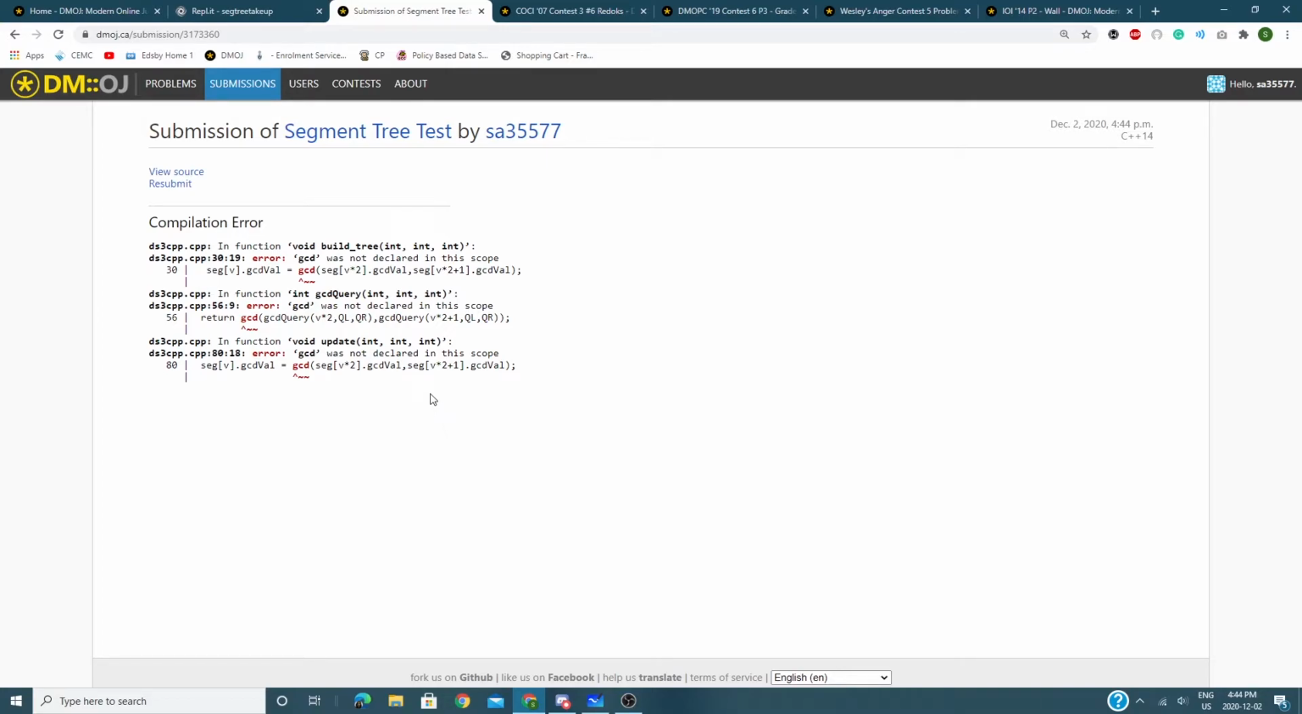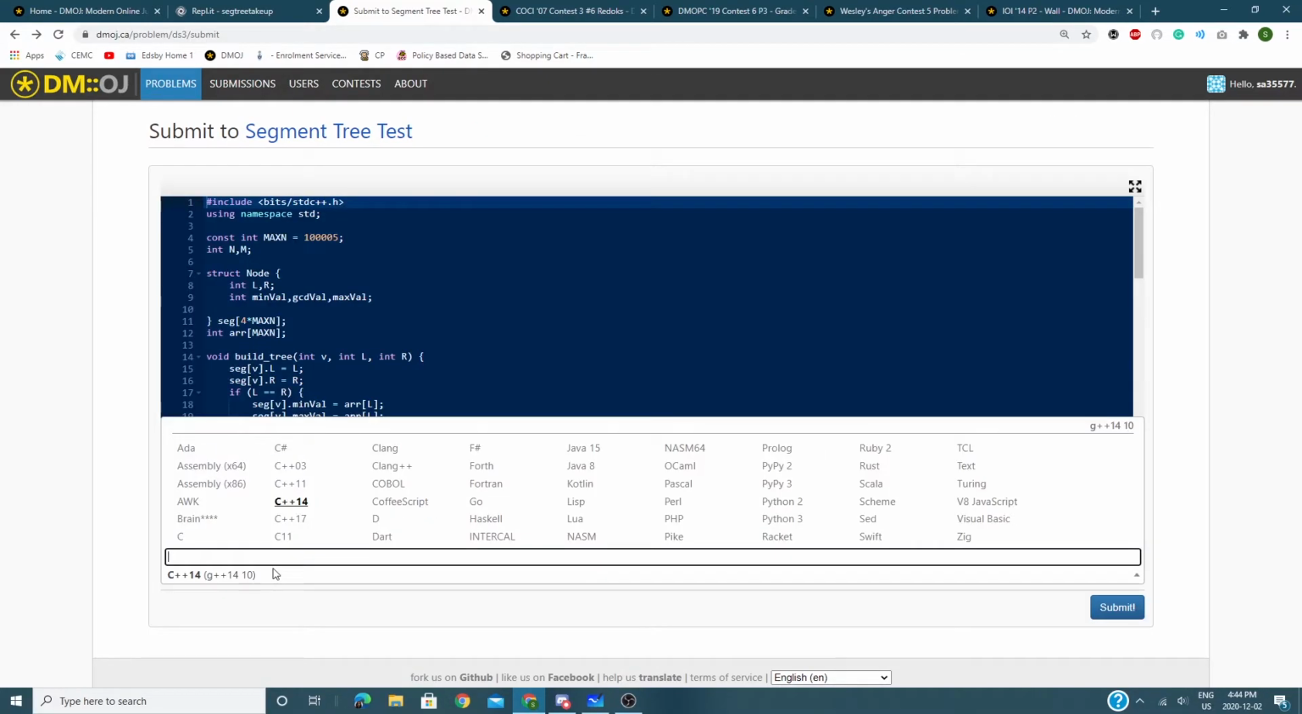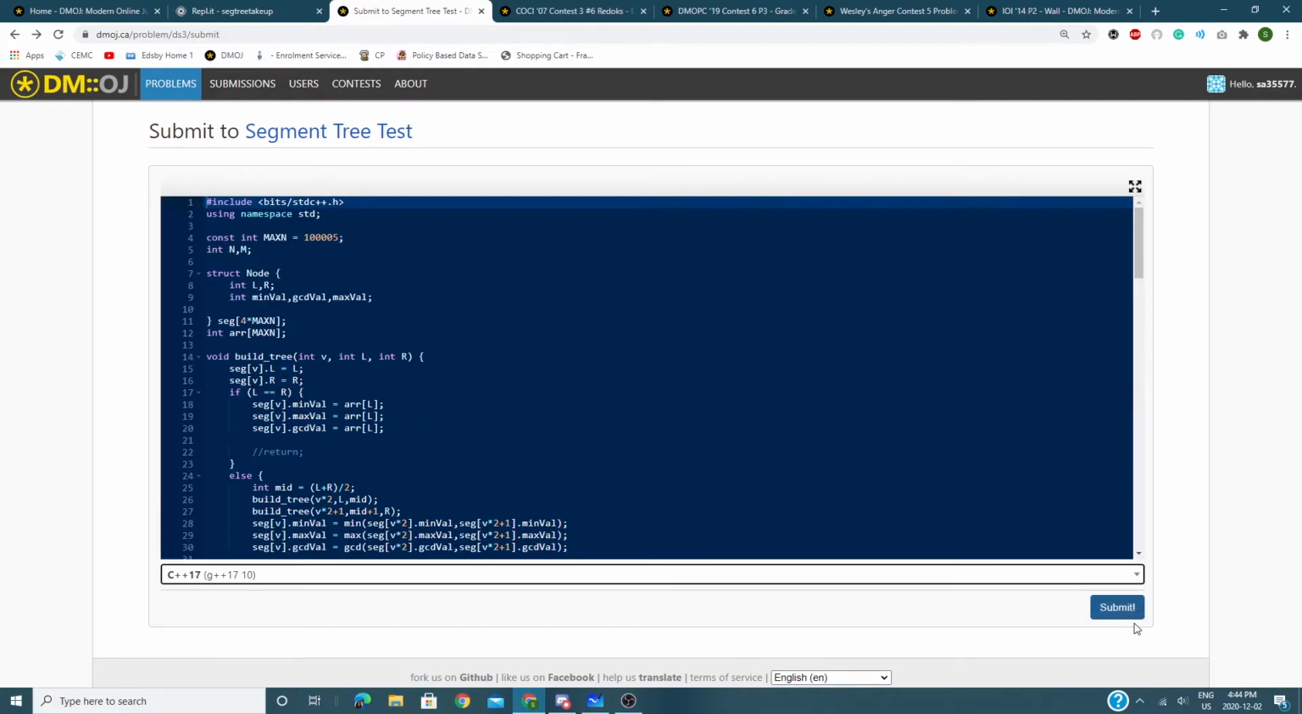What? GCD is in C++17. Sure. Okay, that's a good point. So if you're going to use GCD, use C++17. If you have your own GCD function, then that's fine.